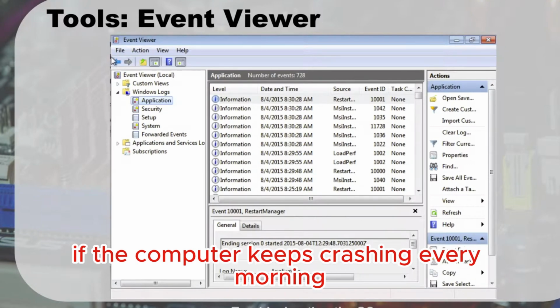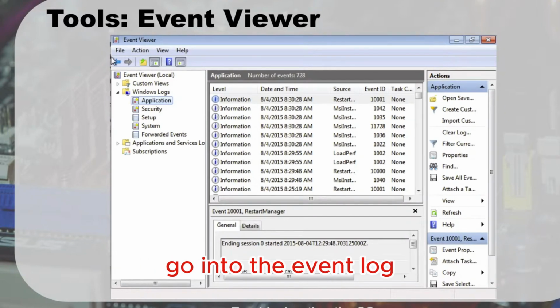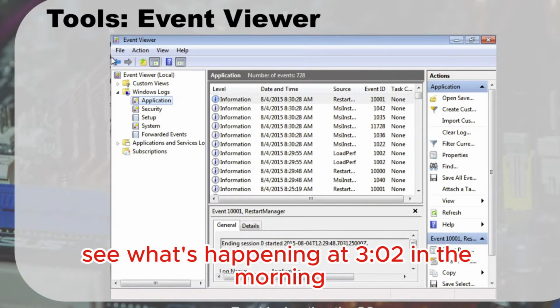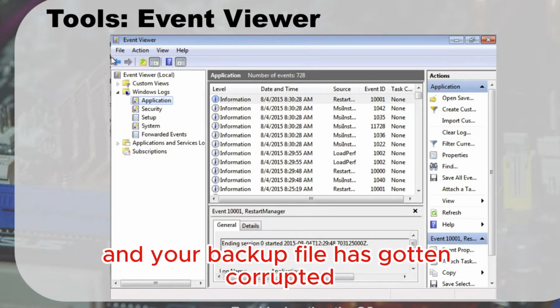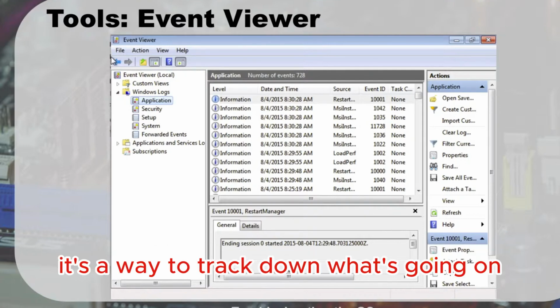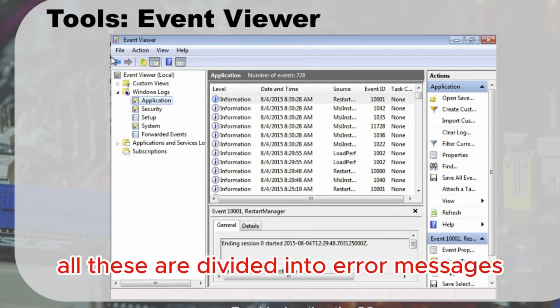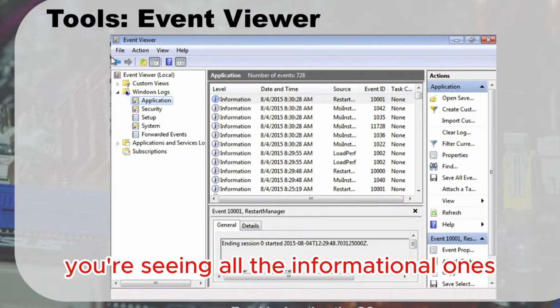This can be helpful if the computer keeps crashing every morning at 3:02 a.m. and you don't know why. Go into the event logs, see what's happening at 3:02 in the morning. Maybe at 3:02 in the morning is when your backup kicks off, and your backup file has gotten corrupted and so it keeps crashing the computer, right? Just an example, it's a way to track down what's going on. All of these are divided into error messages, warnings, or informational. In this particular screen, you're seeing all the informational ones.